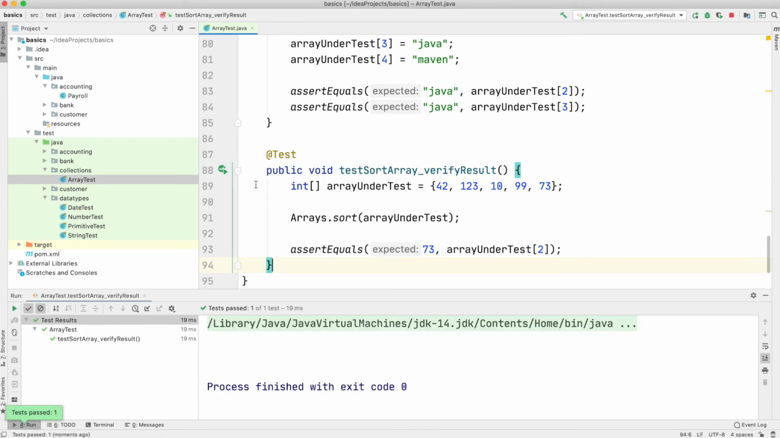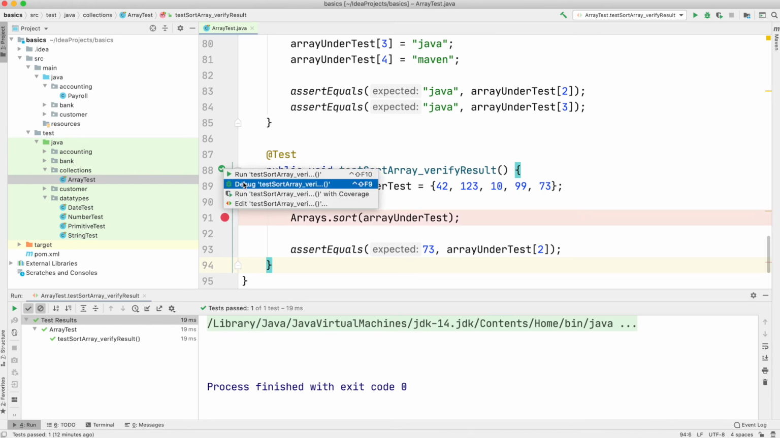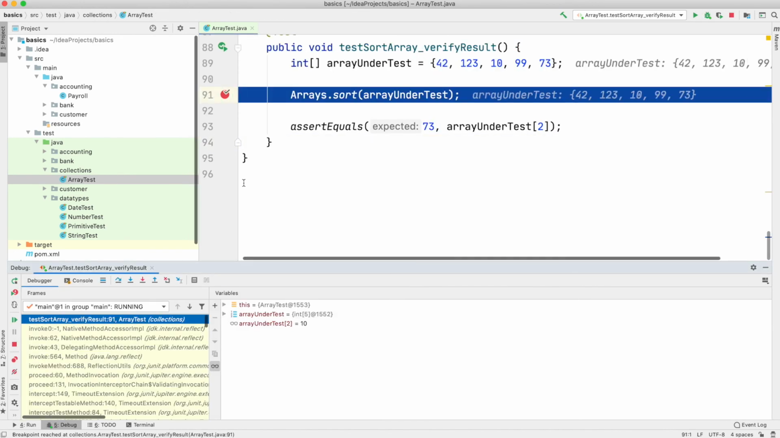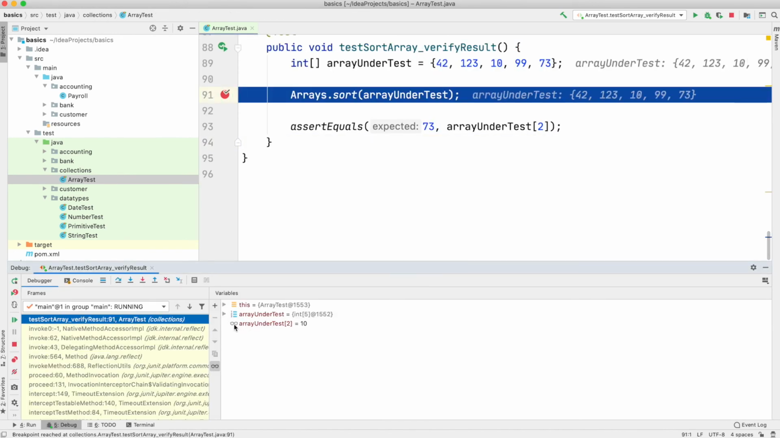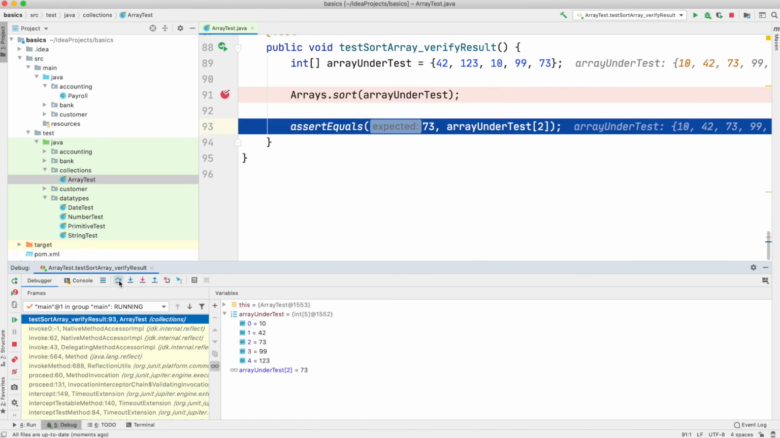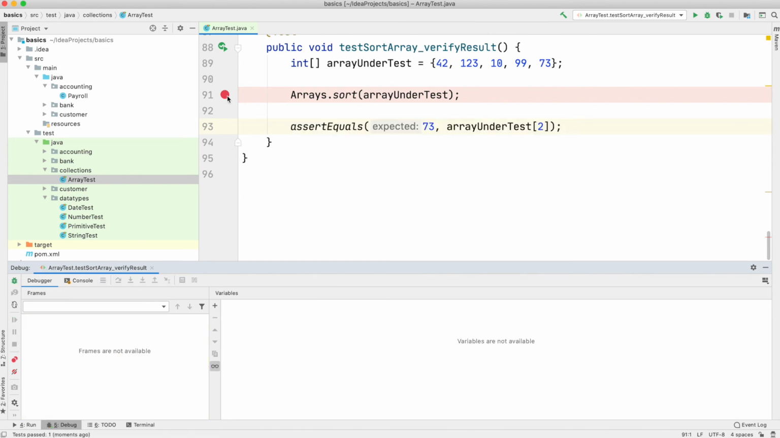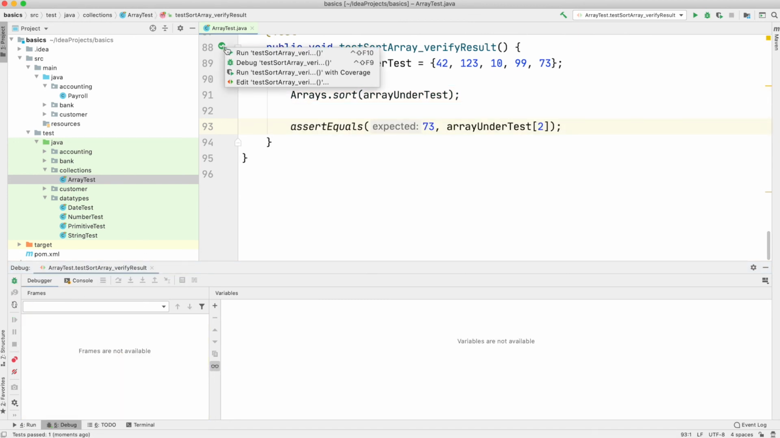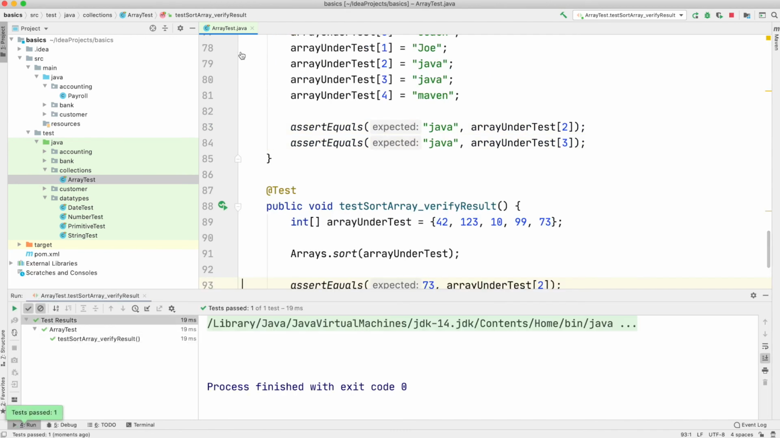Notice it passes. Let's run this test in debug mode. Let's set a breakpoint on the sort command. Let's run it in debug mode. Notice the variable arrays under test. The values are in the order as they were created. Let's step over this line. Notice how the values have been sorted. Let's stop this test. Clear the breakpoint. Run it again. This test passes.